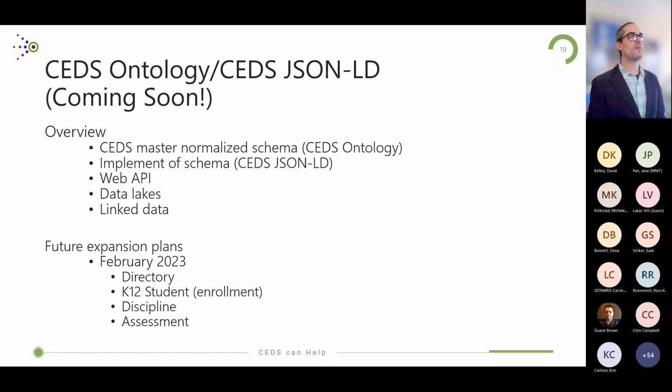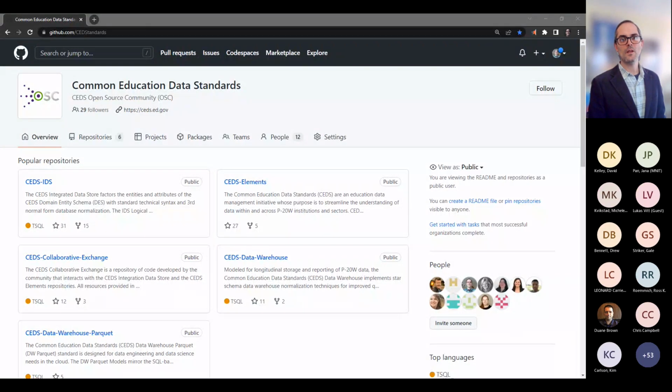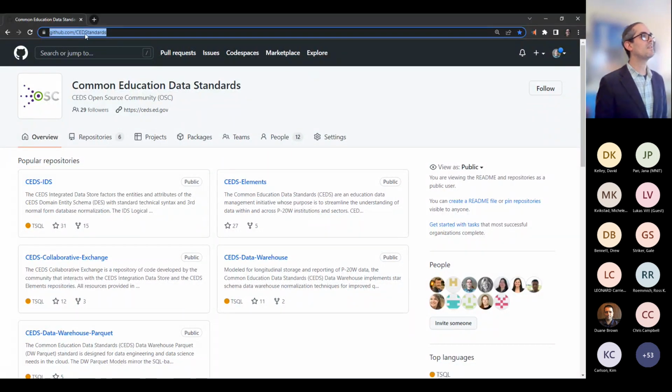Okay, so from here, I'm going to take us out to the CEDS open source community and give you a quick tour through the website. So the URL to this is github.com/CEDStandards. It's not CEDS or CDS standards, it's CED standards. We had shown some graphics of this before, but these are the 5 main repositories that we have available out on the open source community.